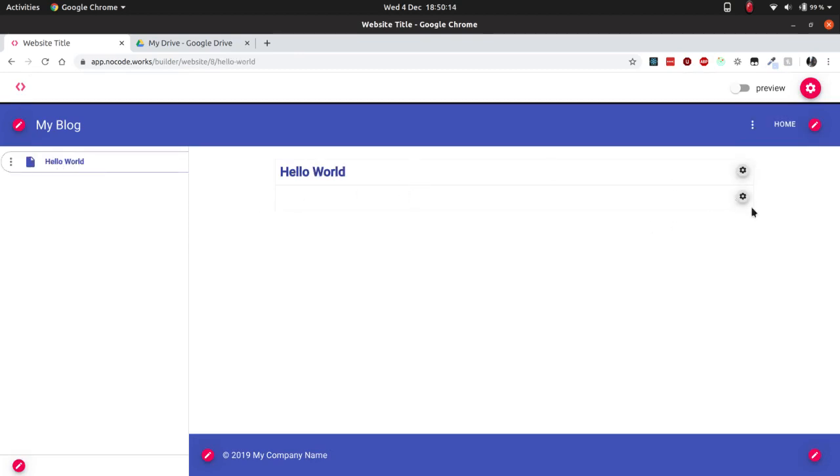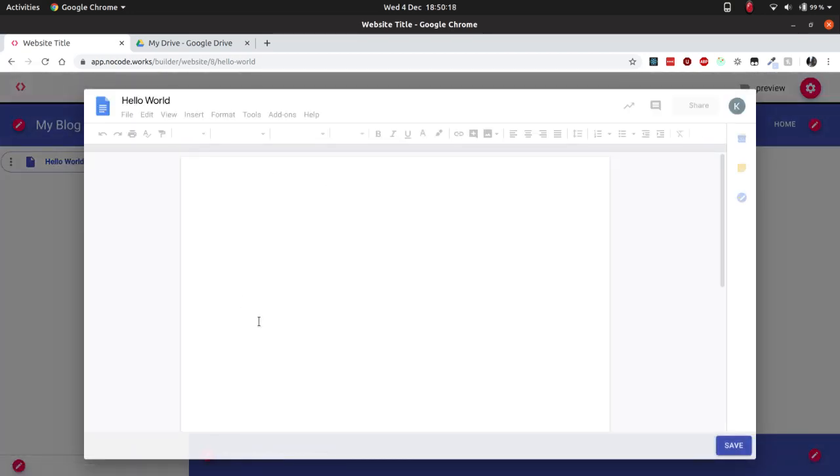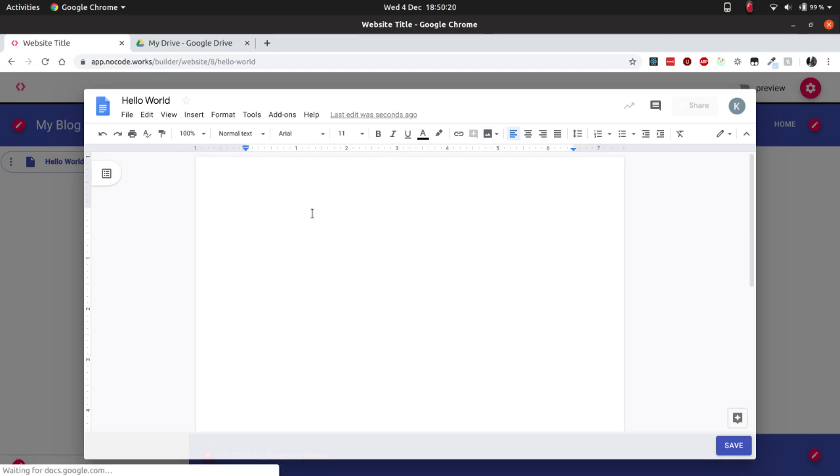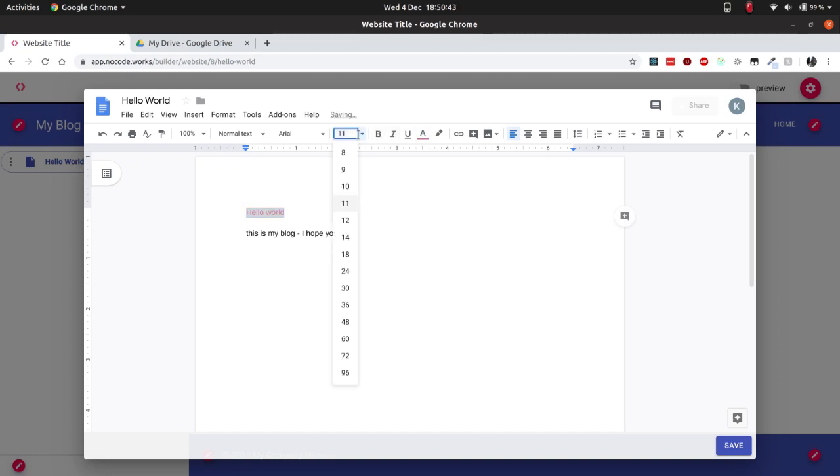So let's edit the text on this page now. Let's click edit, and you can see it brings up an iframe with the Google document inside the iframe. That means we can just start typing. This is now a normal Google Doc. So hello world, this is my blog. I hope you like it. So you can use all of the formatting that Google Docs offers. So for example, we could turn the hello world into a nice large, I'm not very good at colors, but let's pick that color. Let's make it big text.